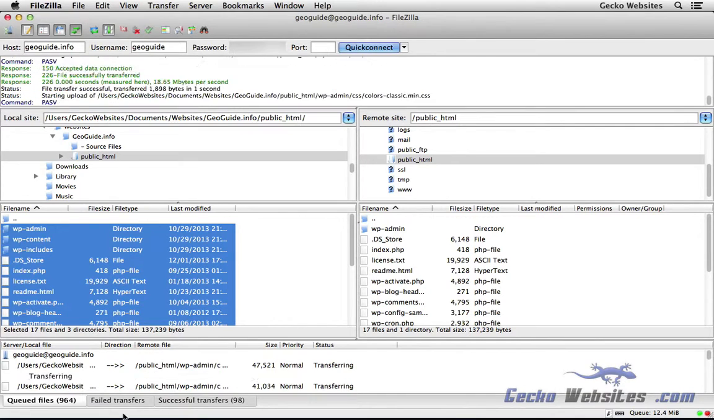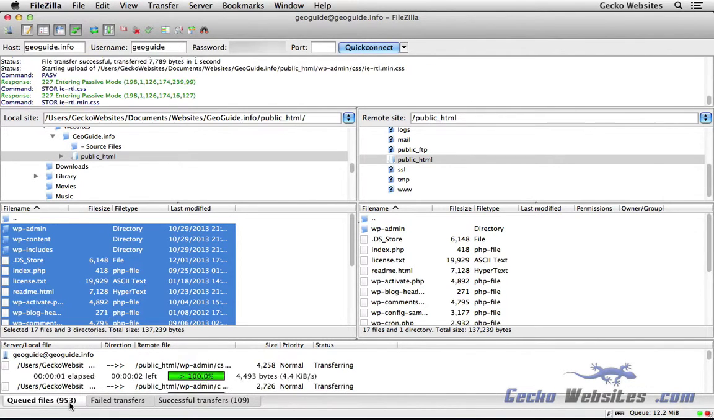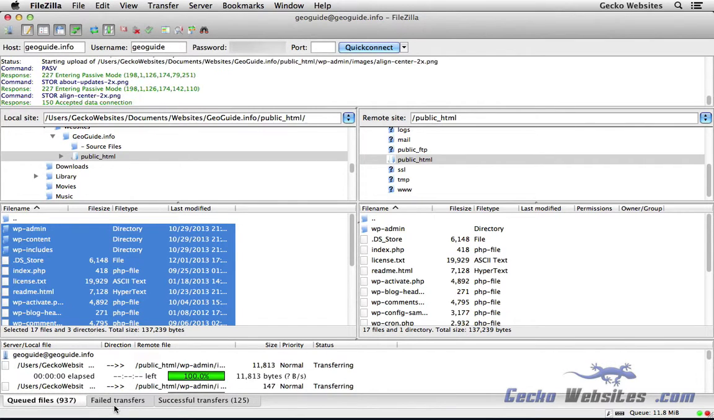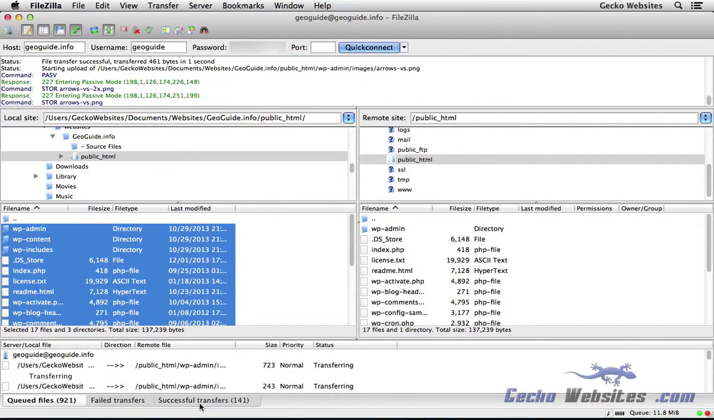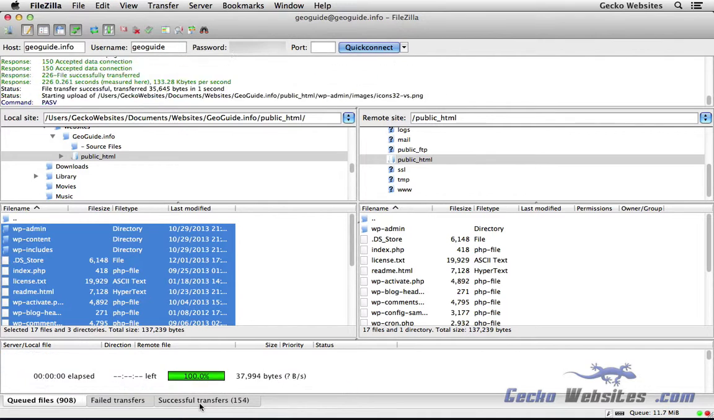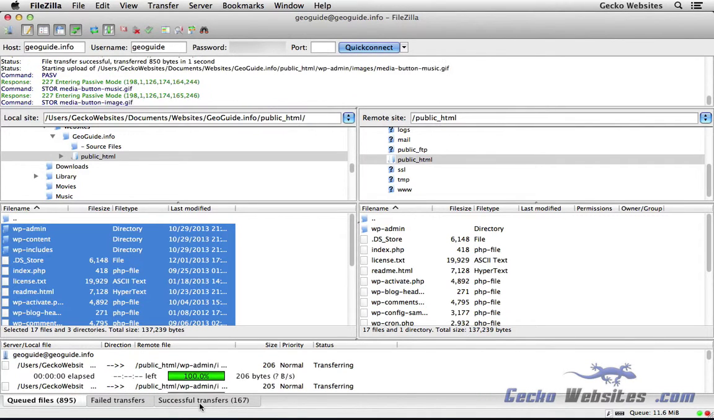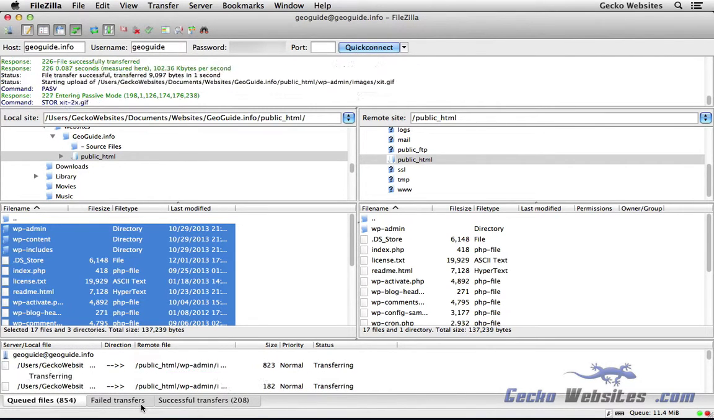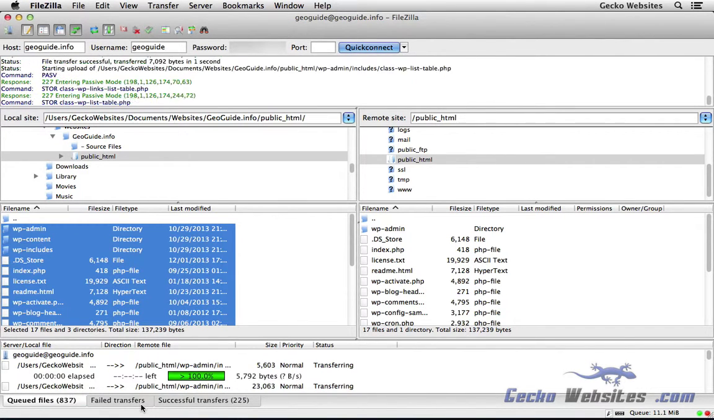And down in the bottom left corner, you can see the queued files, and that number is going down, the failed transfers, and then also the successful transfers. So you want to keep an eye on this. You don't have to wait for it the whole time and watch it, but by the time it's done, you want to have a quick peek here and double check if there are any failed transfers. So what I'll do is I'll pause the video here and come back once it's done, and we'll take a look.